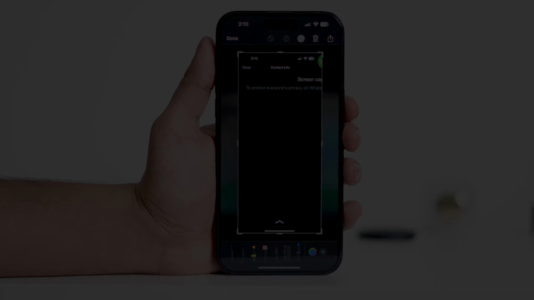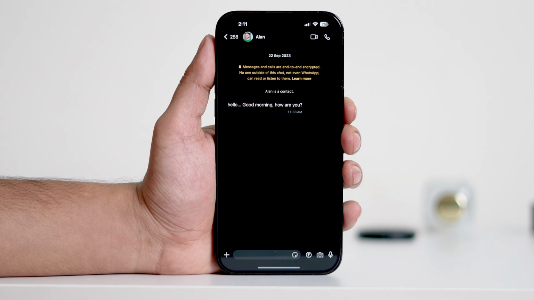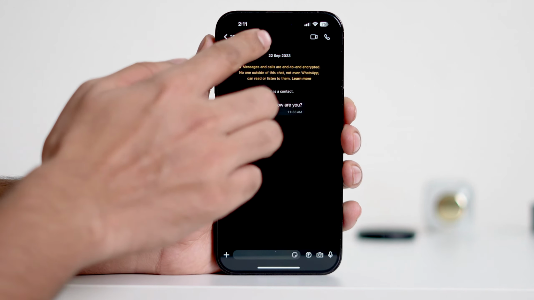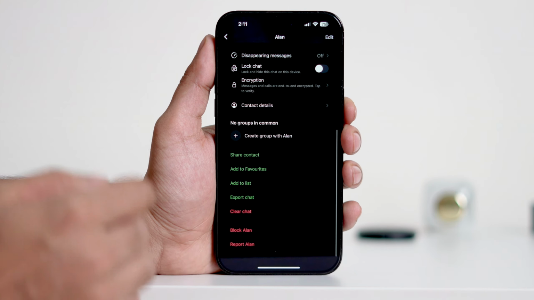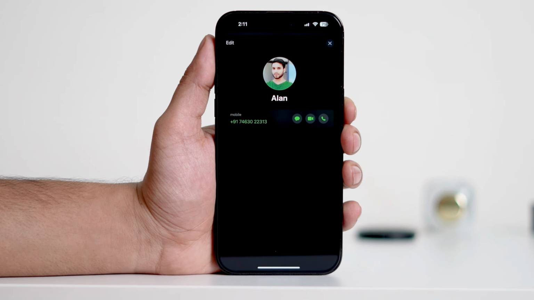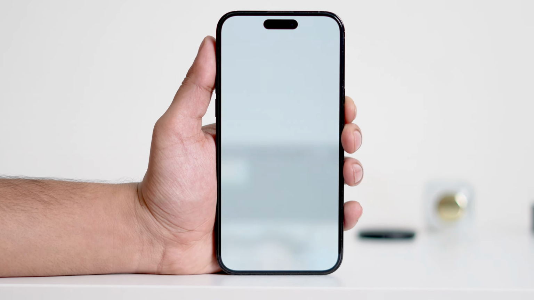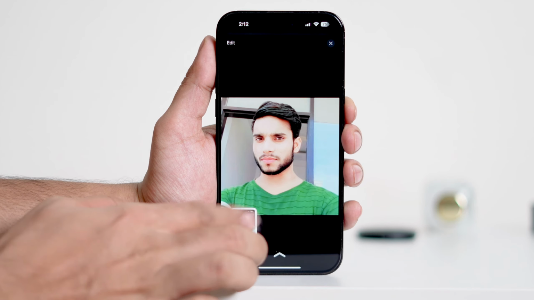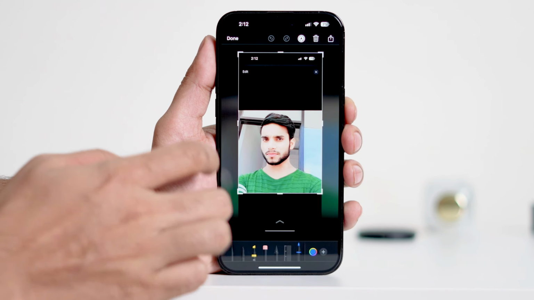Here's what you need to do. First, open the chat of a certain person whose screenshot you want to take. Tap on the contact name to proceed further. Scroll all the way to the bottom and tap on contact details. From there, tap on the profile picture again. Now, take a screenshot of this view. You can crop it to the size you need and save it for your reference.